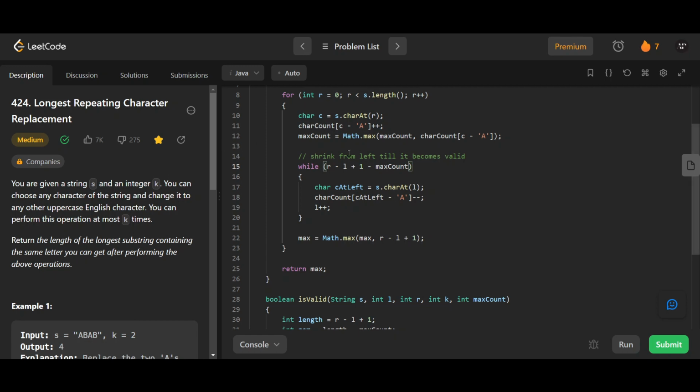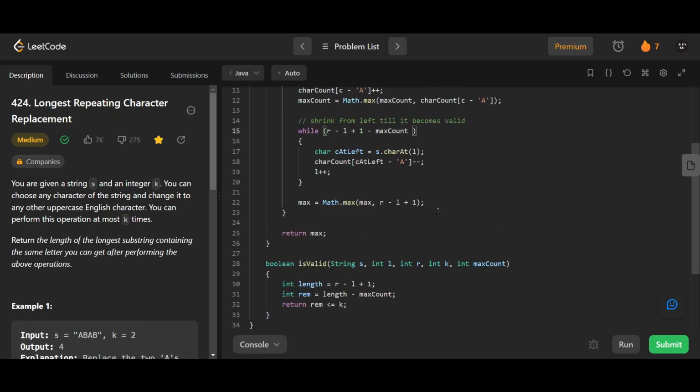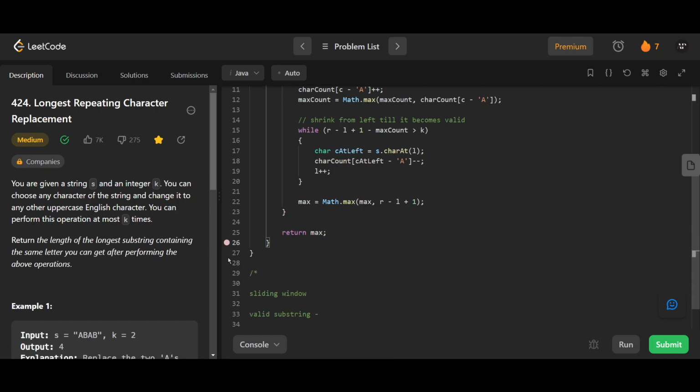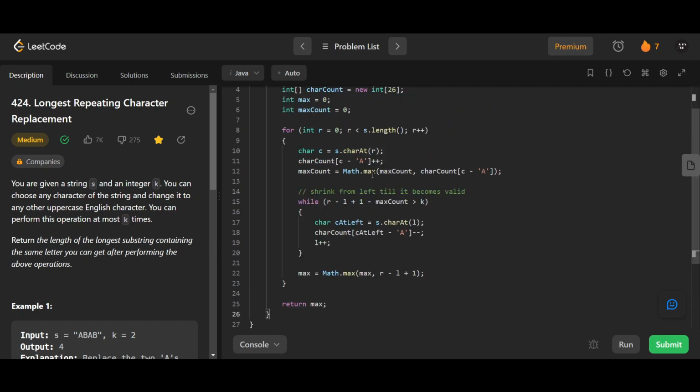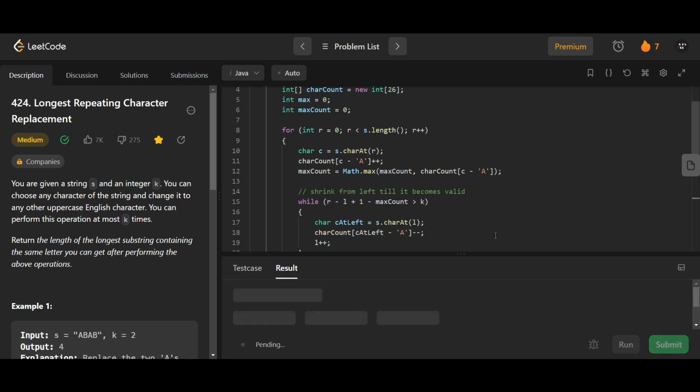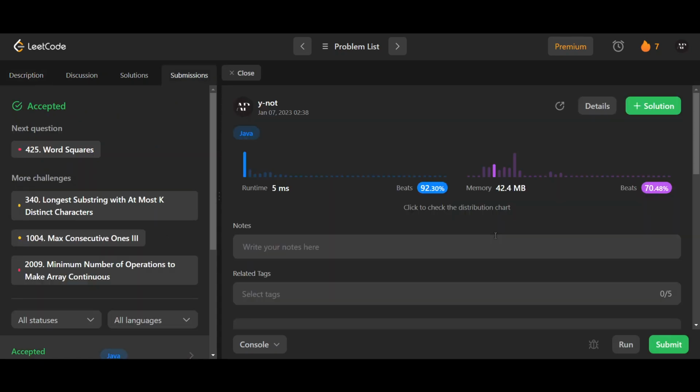Okay, so this while is being run when it is not valid. So this is the case when it is valid. It won't be valid if it is greater than k, right? So we can just use that, remove this and make it even smaller. And this is all your code becomes. Okay, submit. All right.